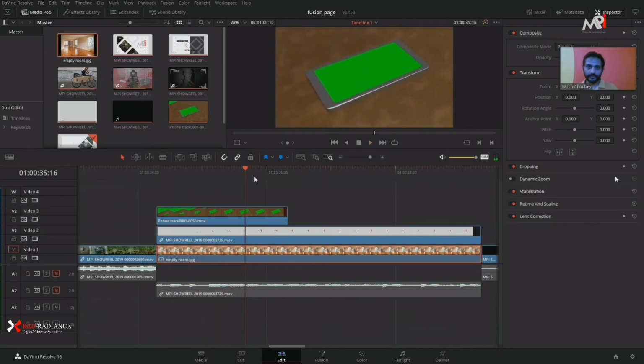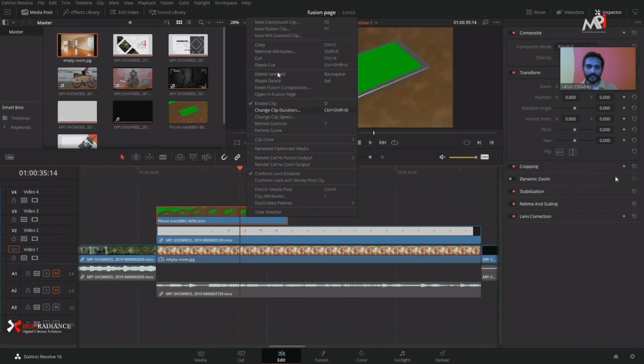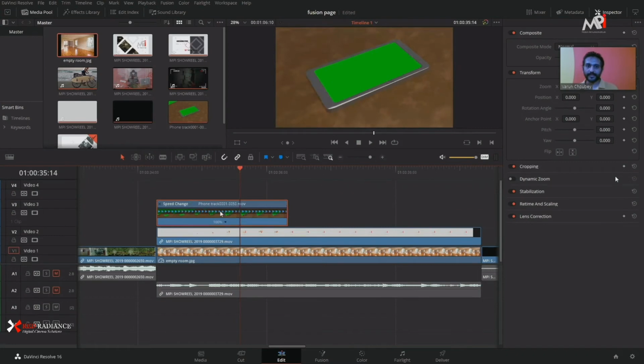So I notice that my camera movement stops here, let's say here. Okay, now what I will do is freeze frame the clip from this frame, and before this frame I will let it play at 100% speed. How do we do that in Resolve? We go to retime controls. These are time controls in Resolve.